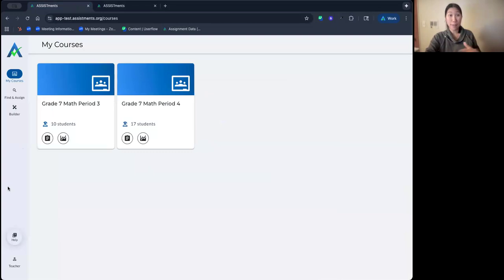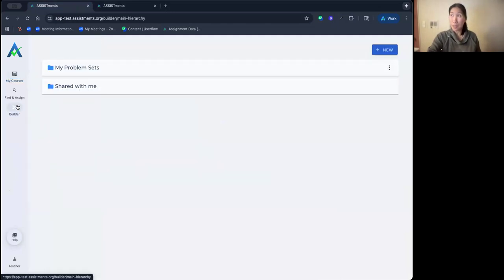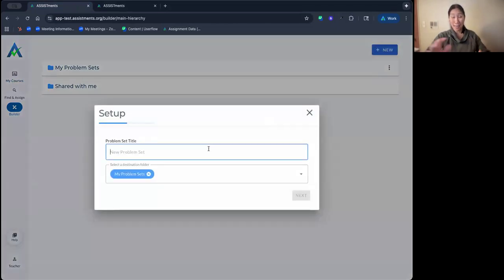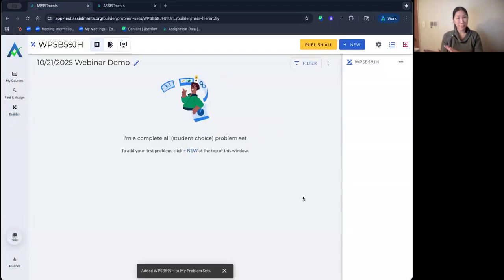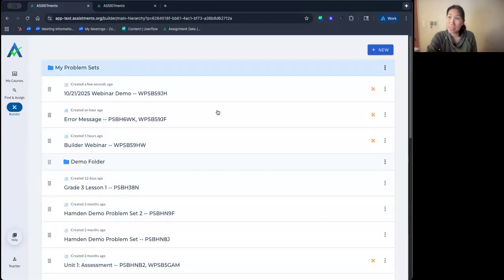If I do the exact same in the version that you will see soon, I can just click Builder here. It brings me to the same place where then I click New Problem Set. I can name my problem set. And it brings me to the exact same spot. So this is the one I'm going to focus on. I have one started for today's session right here.